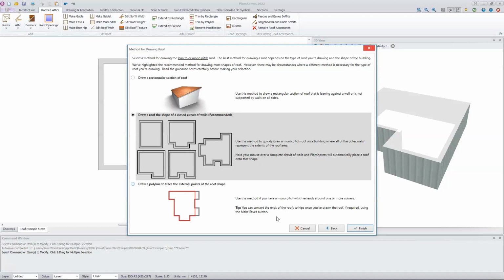When drawing a mono-pitched or lean-to roof, there are multiple methods available for drawing the roof. Read through the guidance notes on this screen. They should help you understand when to use each method. You can use the rectangular method to draw rectangular lean-to roofs which aren't sitting on walls on all sides, as in the case of a porch or lean-to roof.